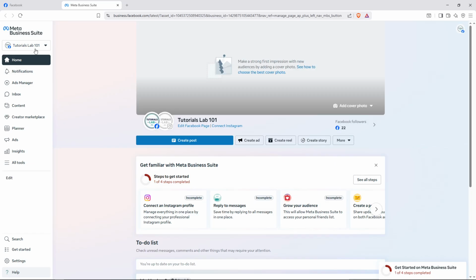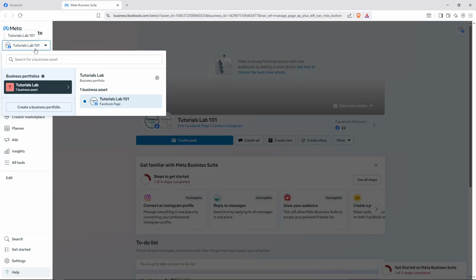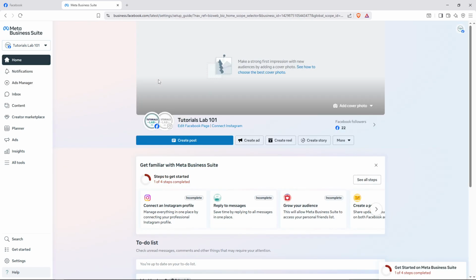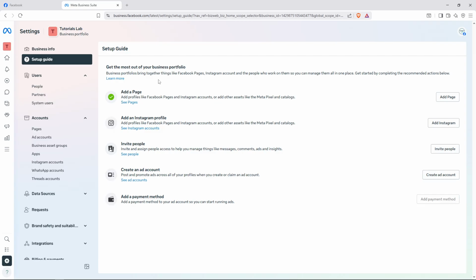of the page. A business portfolio selection will appear, giving you access to different business settings. From here, locate the gear icon, which is your gateway to accessing the business settings. Click on this gear icon to proceed. This settings area is where you'll find all the controls for managing who has access to your business portfolio.